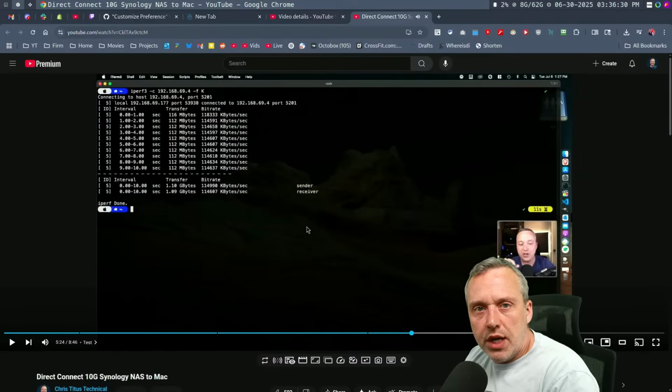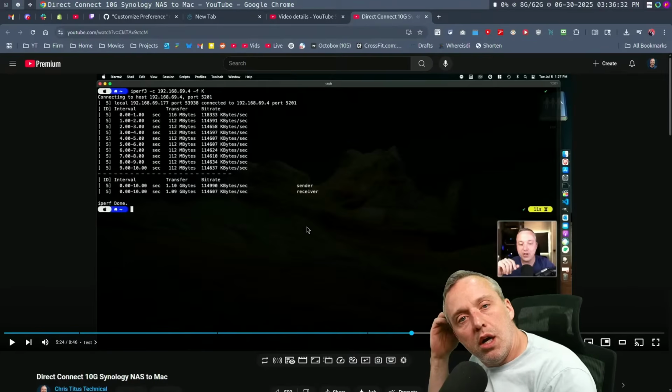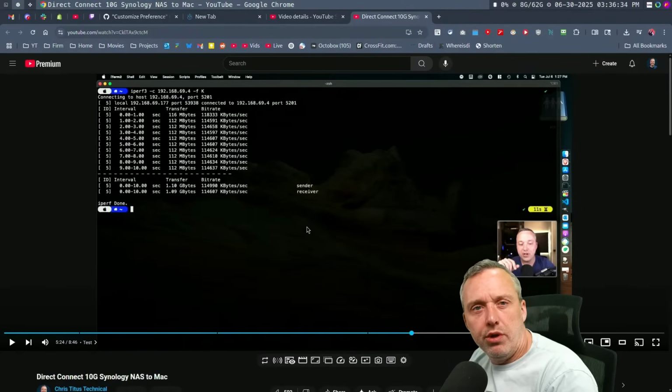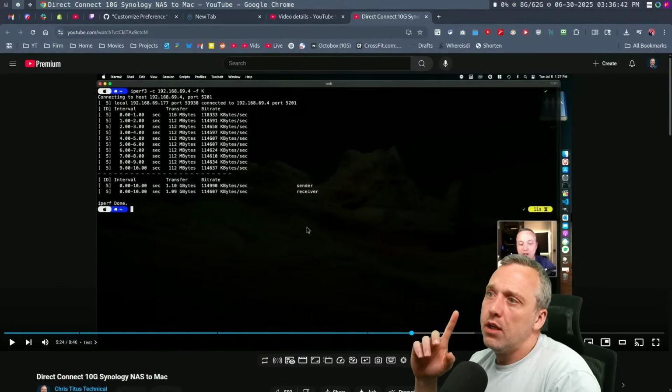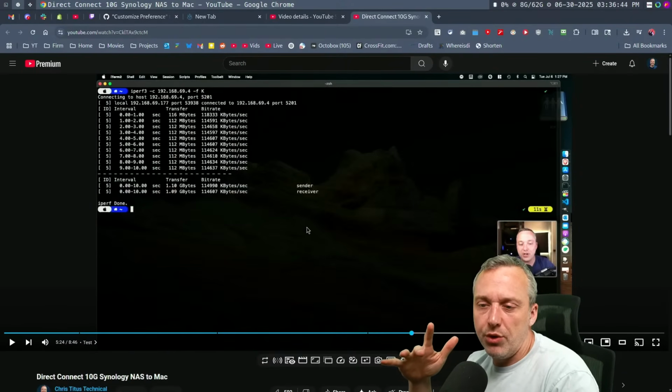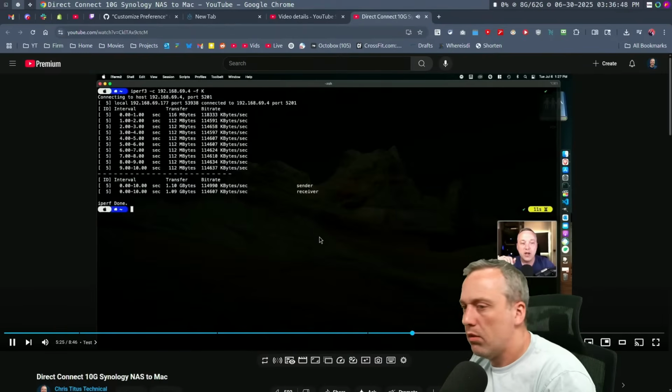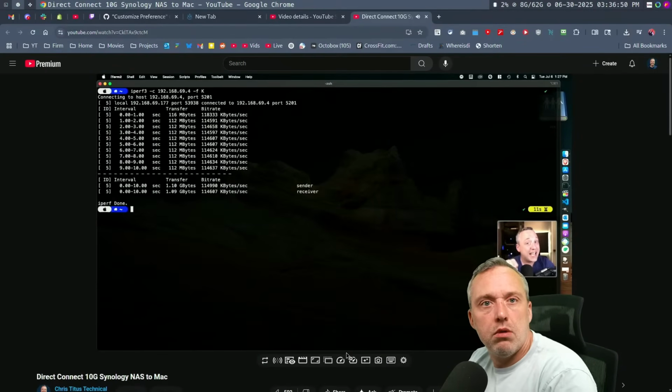You don't want to use iSCSI with a Mac. iSCSI is poorly supported, and you have to use a third-party solution, which can get a little dicey, especially on modern Macs. I think it was after Catalina that it became not well supported with iSCSI, so you want to use NFS. Awesome. But now let's go to the 10 gig direct connection with jumbo frames.